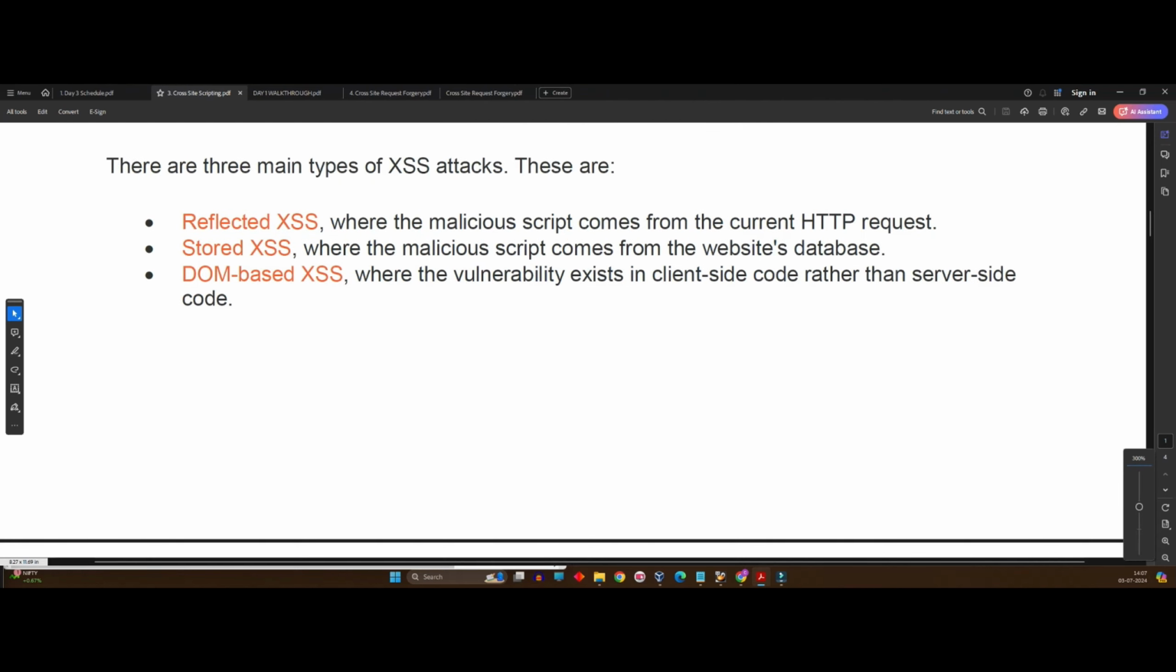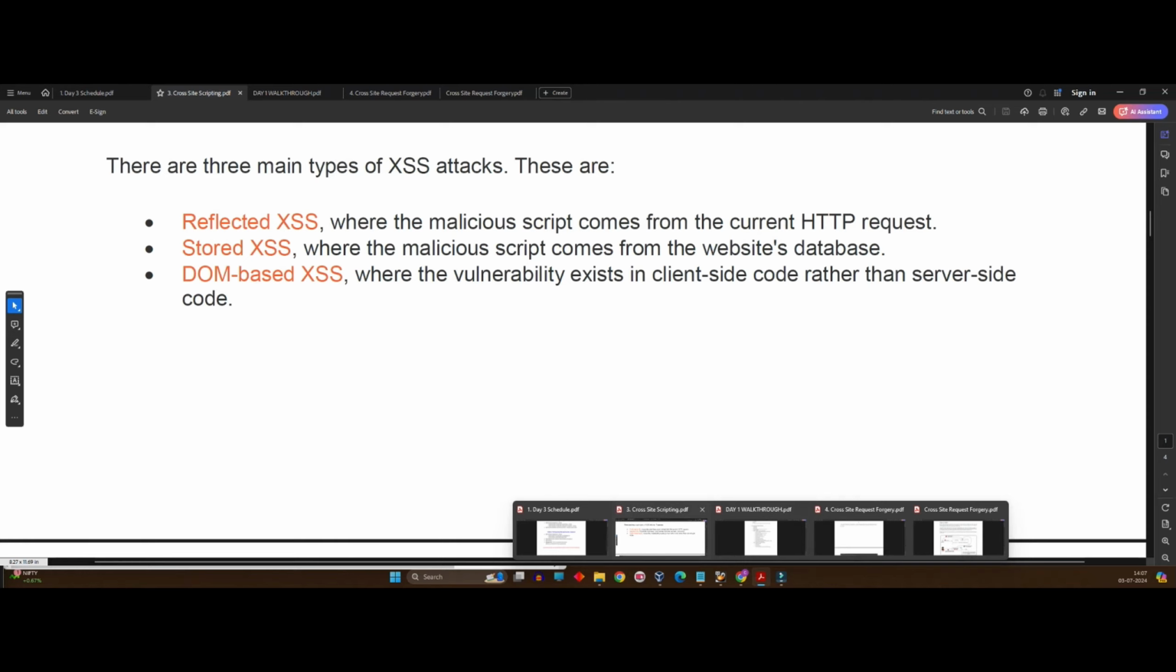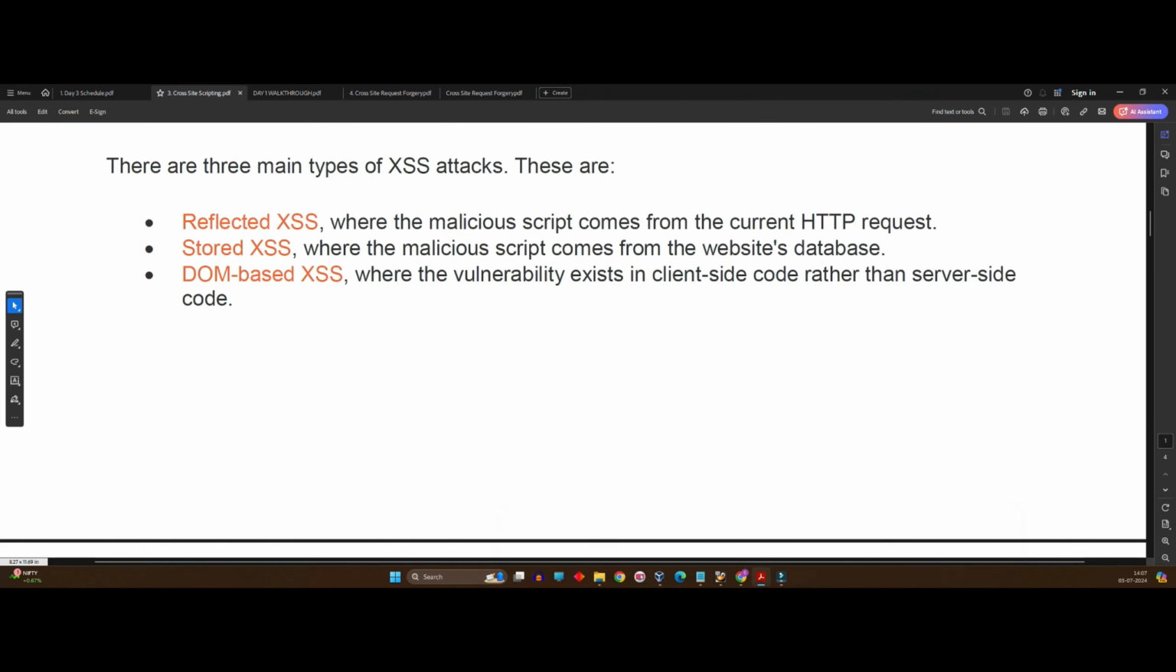First one is reflected cross-site scripting, where the malicious script, whatever the attacker types in, comes from the current HTTP request. So it simply means that there is a text box and the attacker will try to manipulate that text box, and whatever is the result, that will be shown on the website.